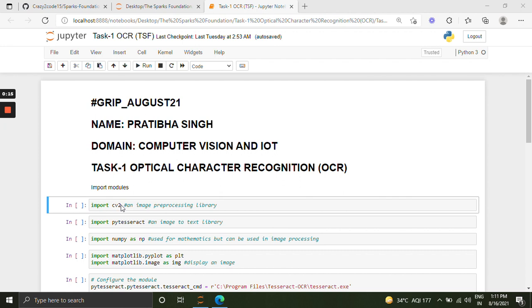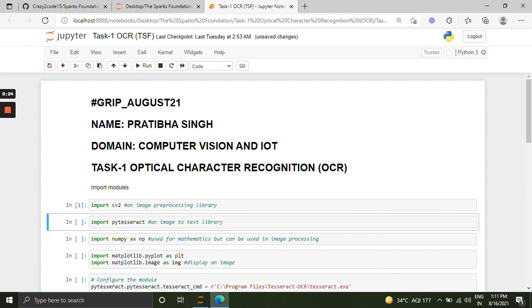In the first code segment, I am importing the OpenCV library, which is an image pre-processing library. So let's run this block of code. It's done. Now in the second block we are importing the PyTesseract library, which is an image to text extraction library and a wrapper around Tesseract. So let's run this.